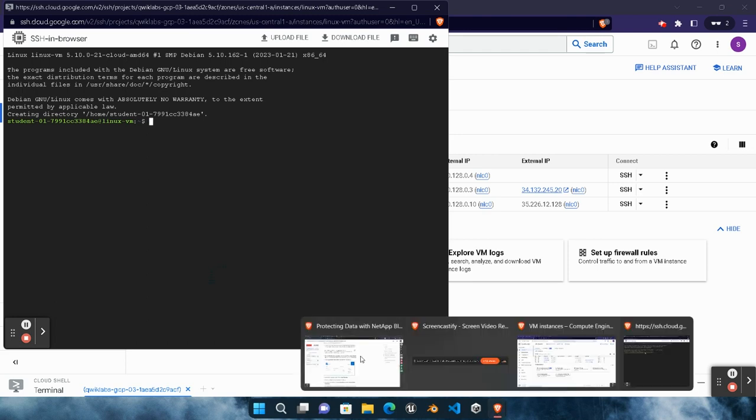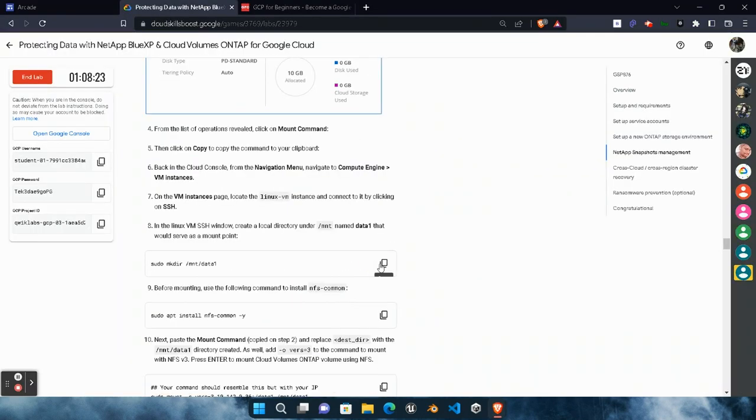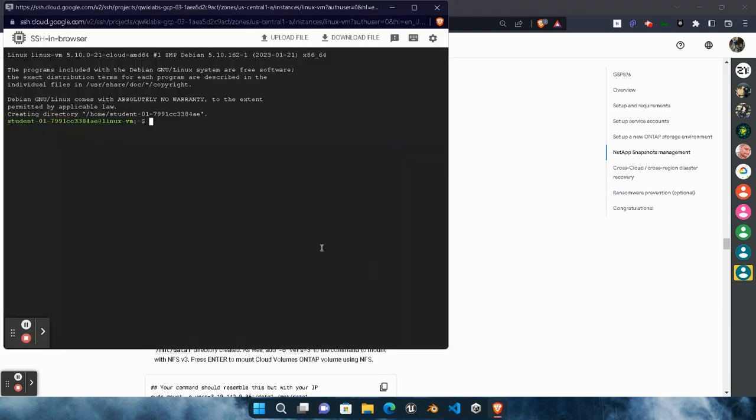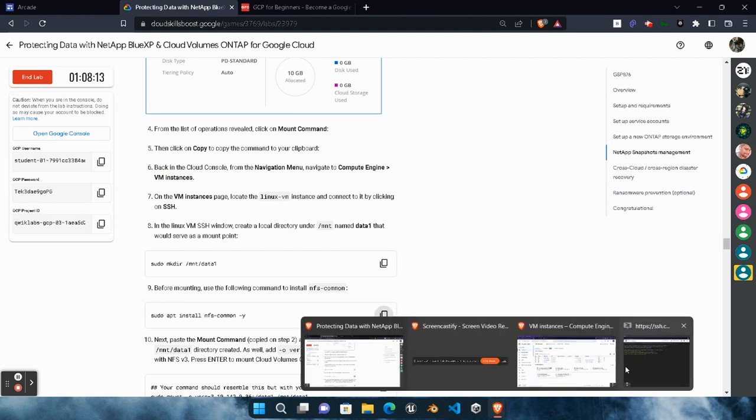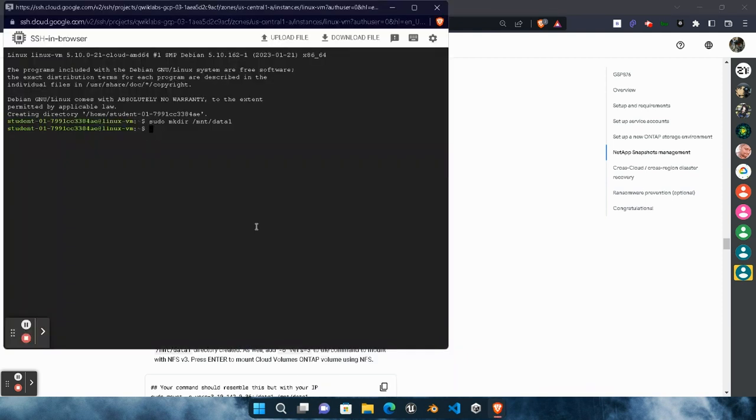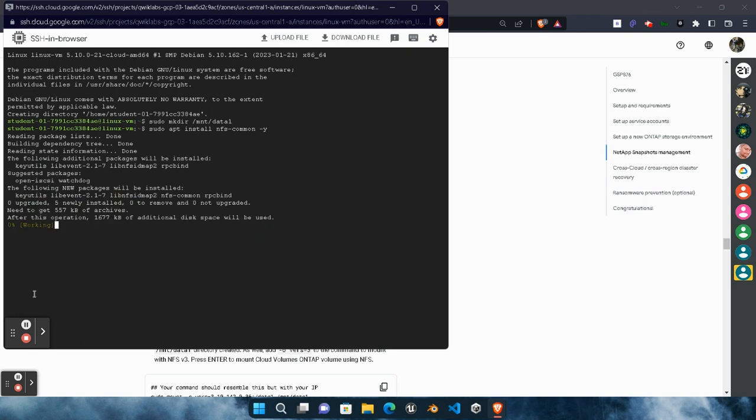Now what we need to do is simply come back to the lab, scroll down, copy this command, sudo empty directory, come back here, paste it here and hit enter. Now copy the next command, the 9th command, come back to the terminal, paste it here and hit enter. This will take a little long, so wait for it to run.